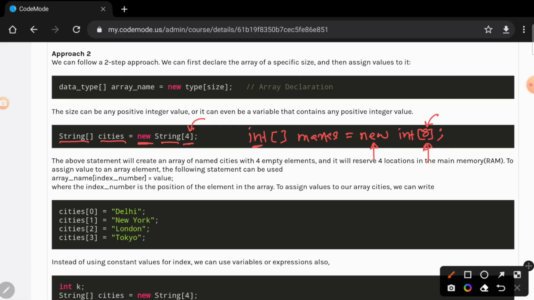Once you create it, then you can go ahead and update the values of each room. Java arrays are mutable. What does the term mutable mean? That means you can update the value of the individual elements. So in order to access the first room, you have to use the name of the variable with the index. So you say marks and you will say index 0. This is for the first room, or the first value.